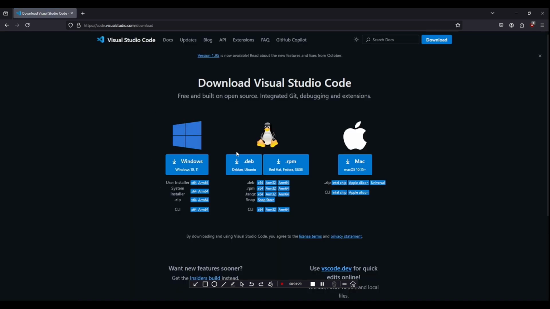In my case I am running Windows 11, but it's your choice whatever operating system you are using. It can be Linux, Mac, or Windows. In Windows there are lots of versions, like Windows 7, 8. VS Code might not be compatible with Windows 7 or 8, but if you are using Windows 10 or Windows 11, VS Code will definitely support it. So you can download VS Code from here.